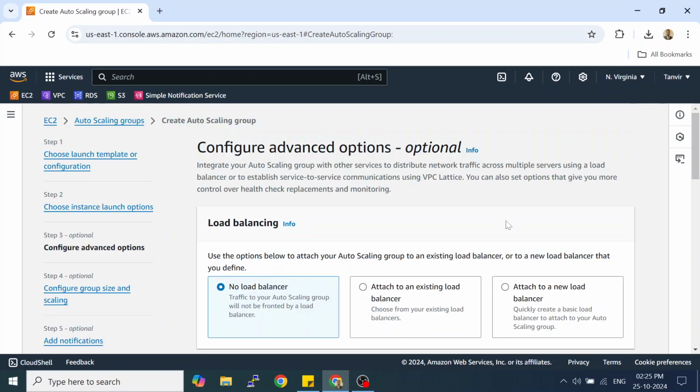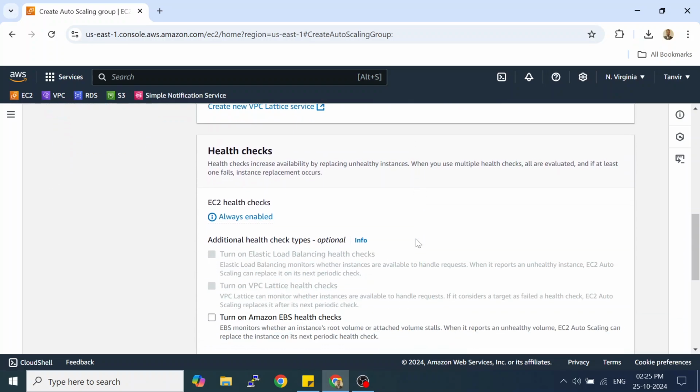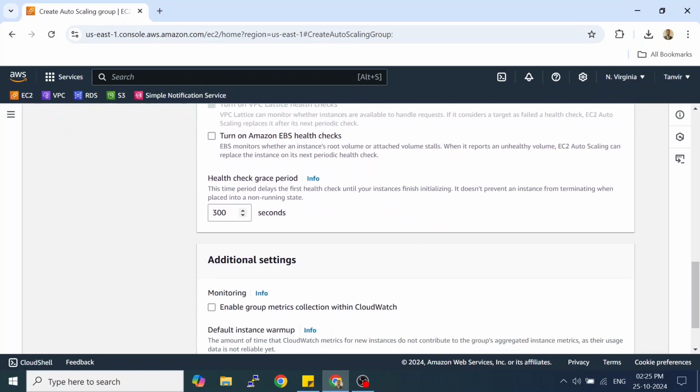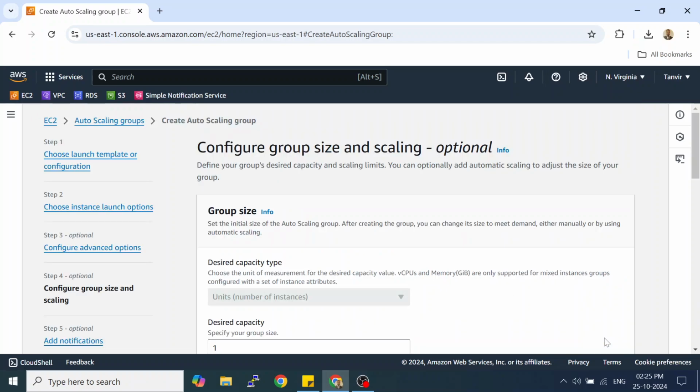Okay, next. Here it is asking, do you want to use load balancer? If you want to use the load balancer, then you can select the load balancer. Okay, so here we will go as per the normal. Okay, health check grace period, let us put it 200 seconds. So this is the time period of the delay for the first health check until your instance gets started. So by default it is 300. So let it be, or if you want accordingly you can change.